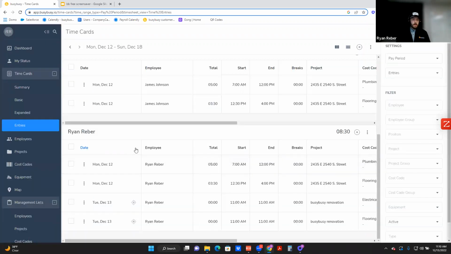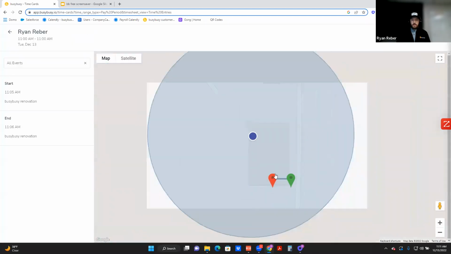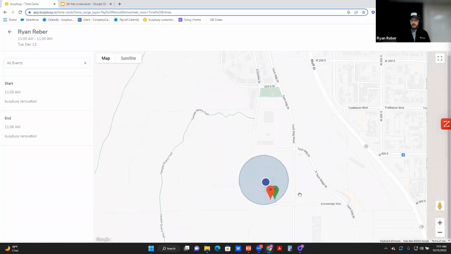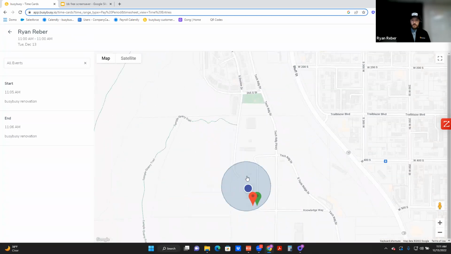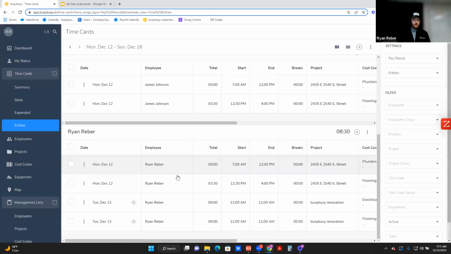On our Pro version, there are a couple of additional GPS features like breadcrumbing, so you can see where they go throughout the day, as well as on-site verification, which would require that they be inside the geofence that I just showed in order to clock in. For example, if I was over here, I would not be able to clock into this job because I have to be inside this blue circle. So that's a pro feature, but if you're just trying to see where they're clocking in and clocking out, that's what the free version is for.